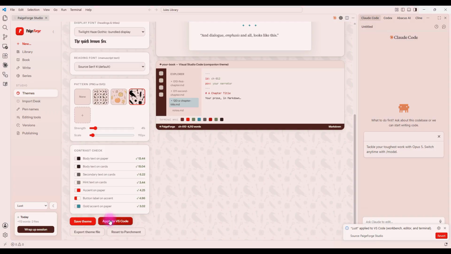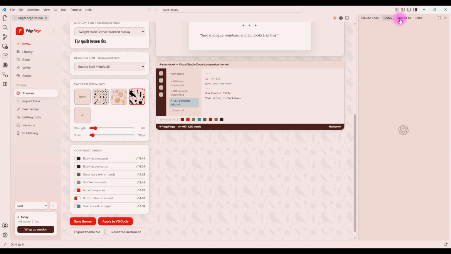all of VS Code changes, including the terminal, including our chat area, and you can just close out after that. And you will see everything is now themed. These are taking a while because those were not opened yet. Now everything is themed to Lust. So the entire window, it's not just Paigeforge. So I personally thought that that was really cool.